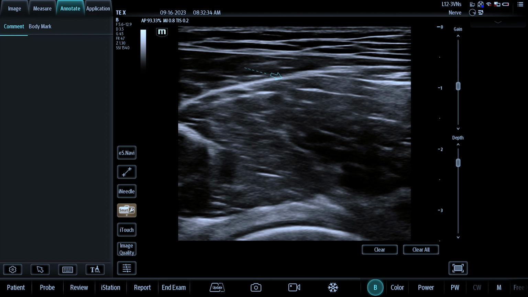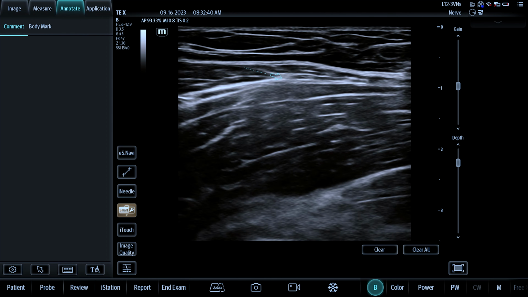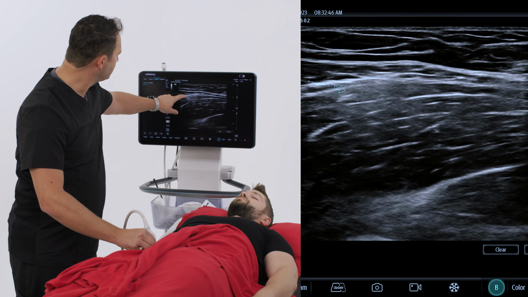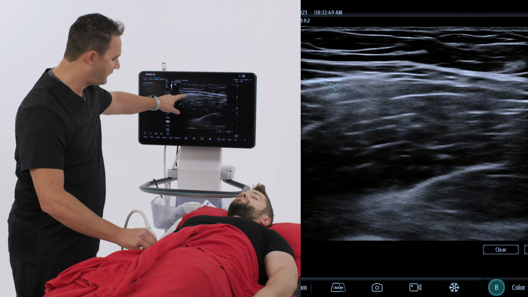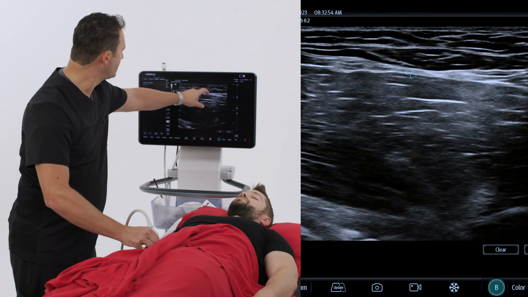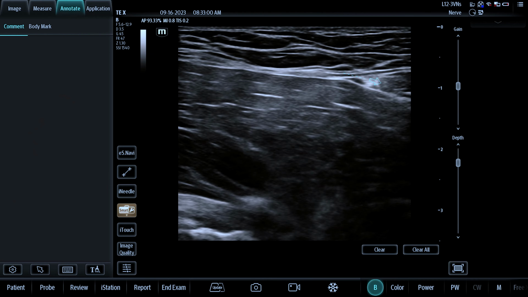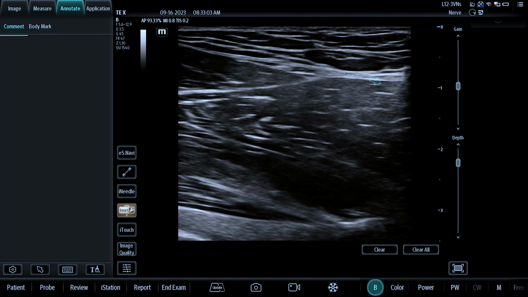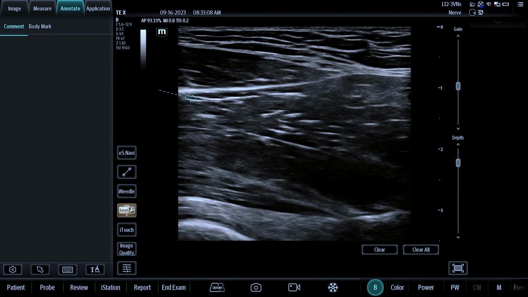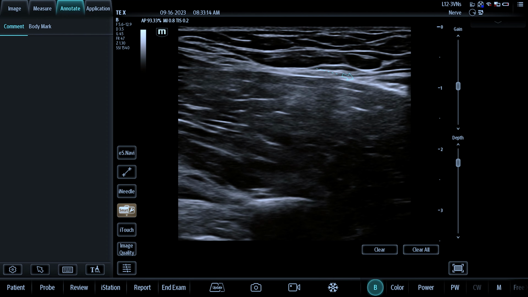Once you see the sartorius muscle, you want to rotate the probe until it's now pointed towards the umbilicus. So now we're crossing the fascia iliaca at a 90-degree angle from what we were originally doing. If we move cephalad towards the umbilicus, you'll start seeing another muscle. This muscle over here to the right side of our screen is the internal oblique muscle. If we go caudad again, you'll see the sartorius muscle. And this plane right here that I'm outlining with the arrow is our fascia iliaca.